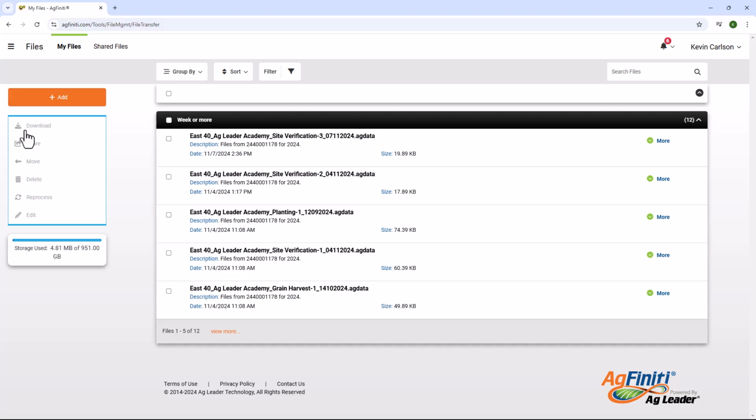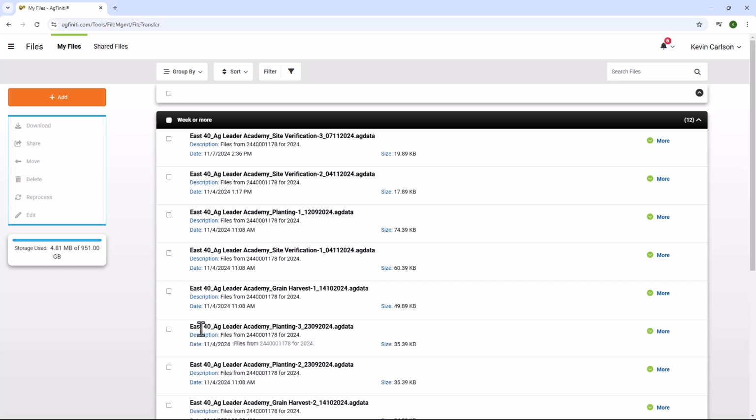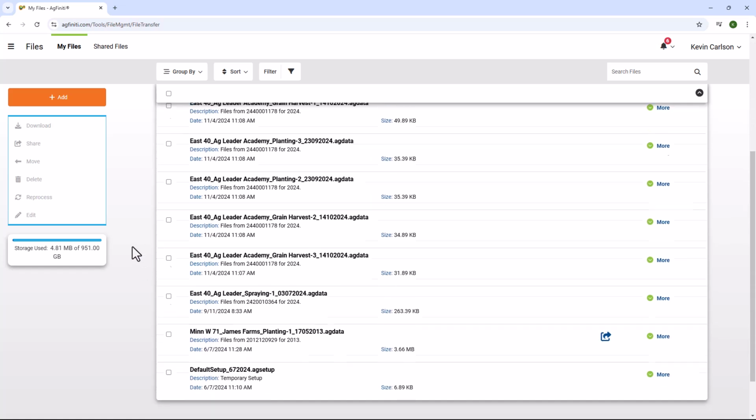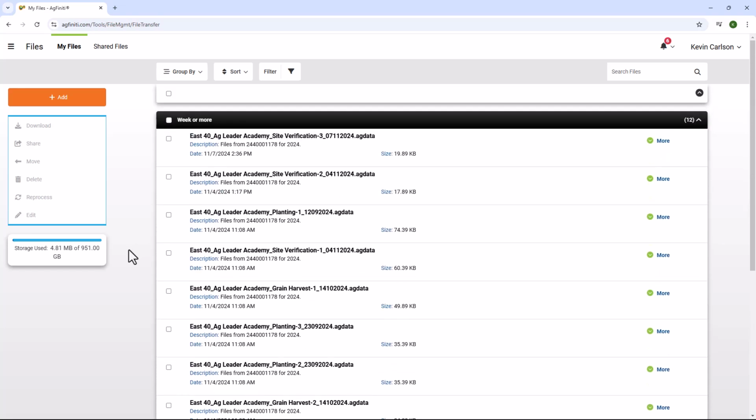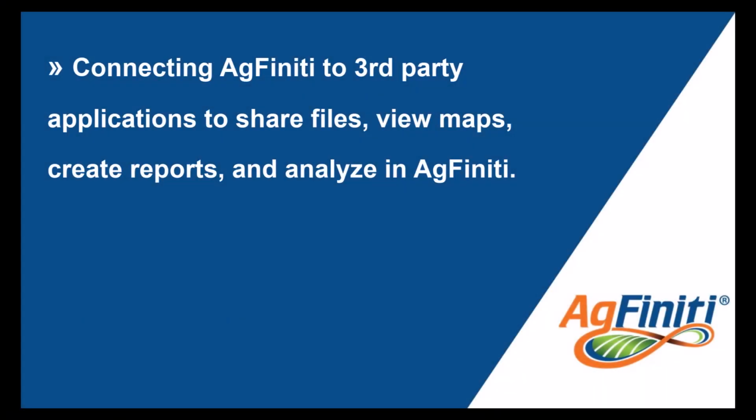Once the files sync to AgFiniti, they will be automatically processed for you to view maps, create summary and comparison reports, use the query tool, add notes, make a multi-year averages map, create variable rate prescriptions, and export setup files to your AgLeader display for variety tracking and data management use. You now know the steps to take to connect your AgFiniti account with third-party applications.